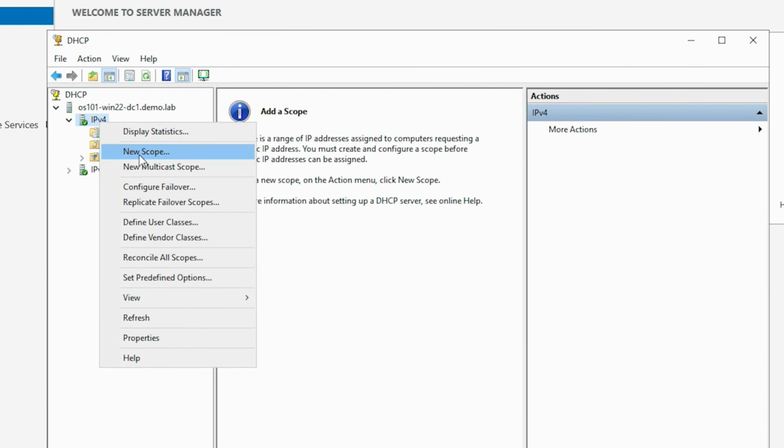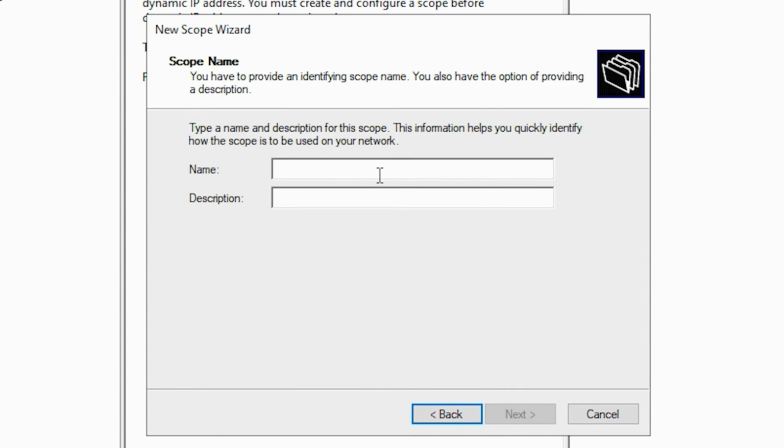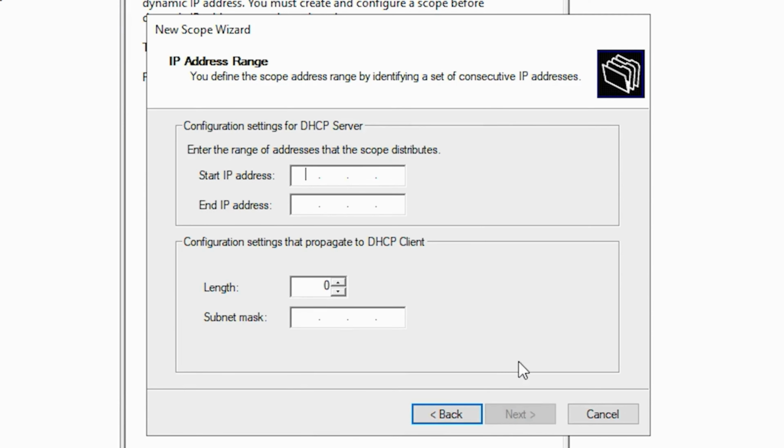We'll select Next on this wizard. And then it's going to ask us to name our scope. So we'll type Test Scope as our scope name. And then we'll put a description as well. And then we'll hit Next. Now this is going to ask us for our starting IP address and our ending IP address of our scope. So that range.